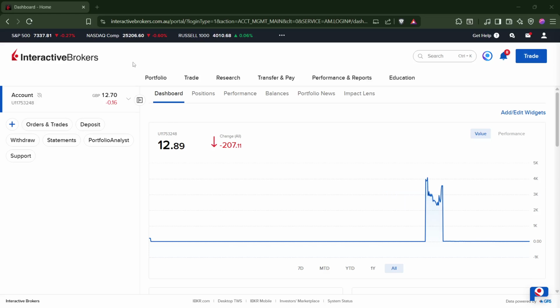Hey everyone, today I'll show you how to transfer funds from eTrade to Interactive Brokers step by step.